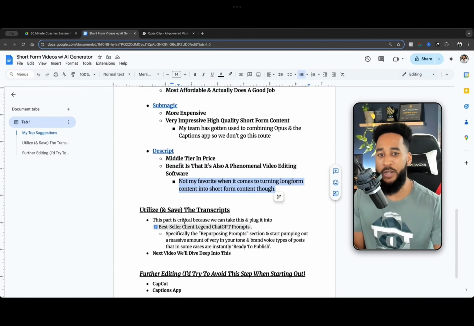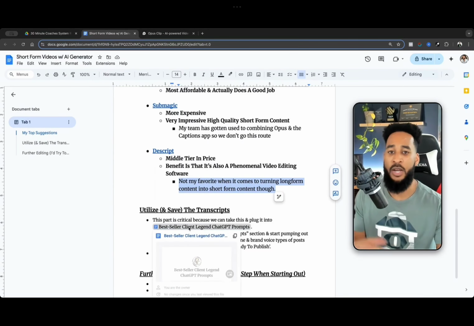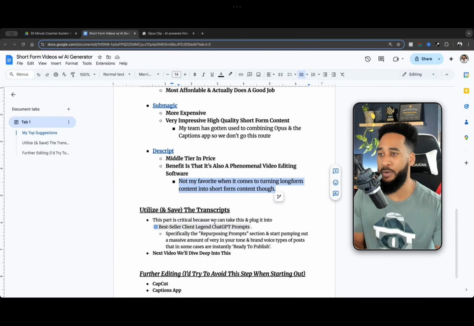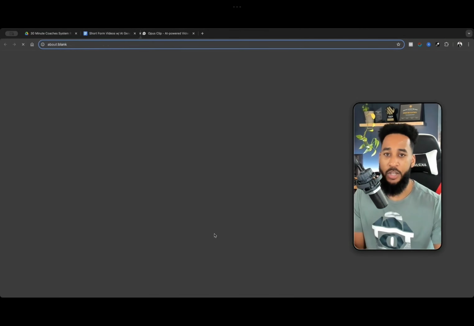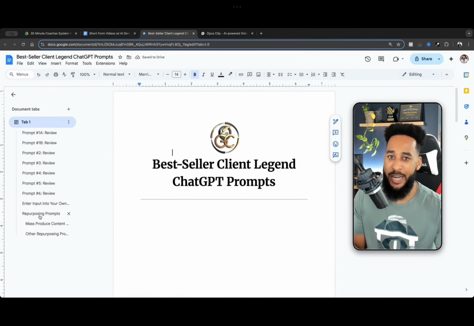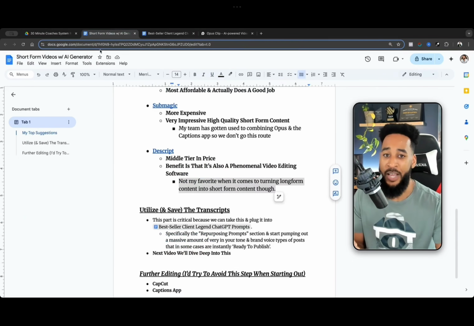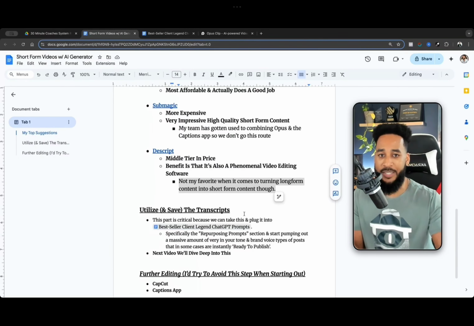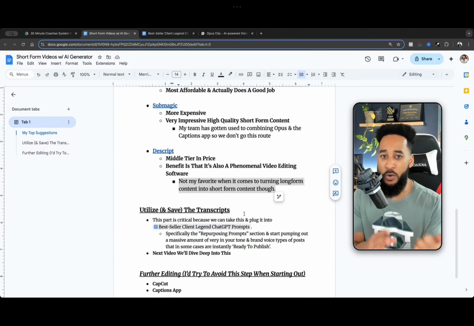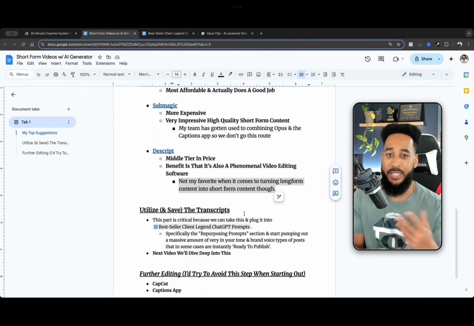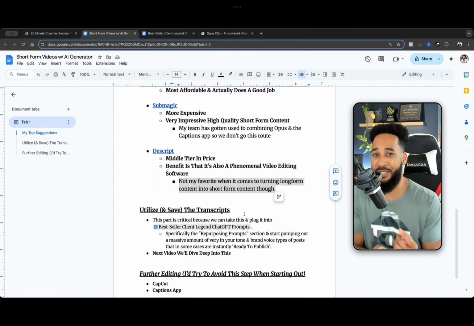This is a critical part that we can take and plug into the bestseller client legend ChatGPT prompts that I gave you earlier, which we talked about in another video. But specifically, the repurposing. Inside of here, I have the repurposing prompts. This is where it can really start to turn to gold. Here you can start pumping out massive amounts of content and have it sound way more in your own tone and brand voice, with posts that in some cases are instantly ready to publish.